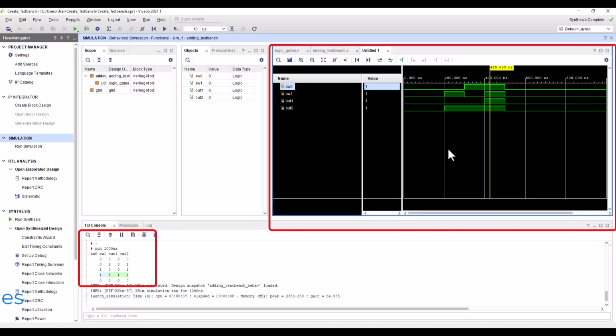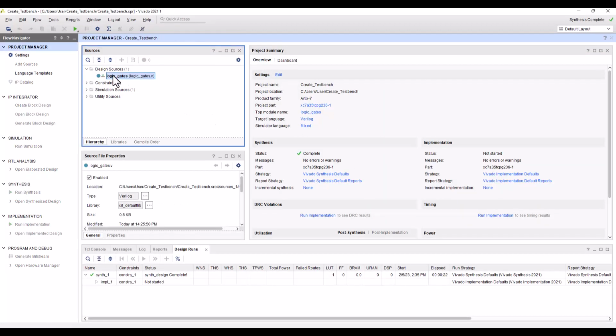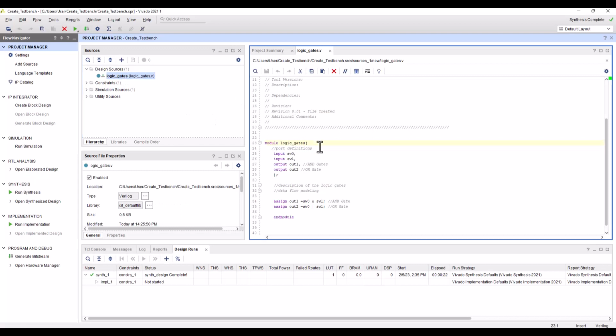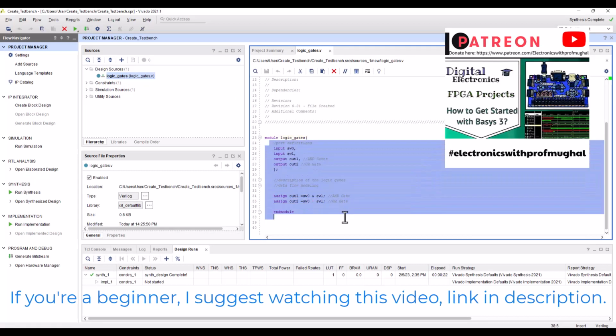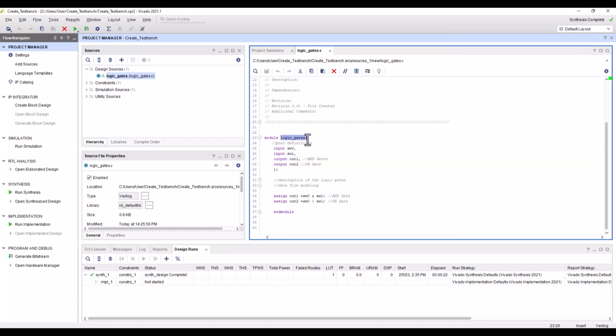So let's get rolling. For the sake of time, keeping the video short, I have already created a project and I did some coding already. I'm just going to go through it. So let's start. That suggests the name of the source file.